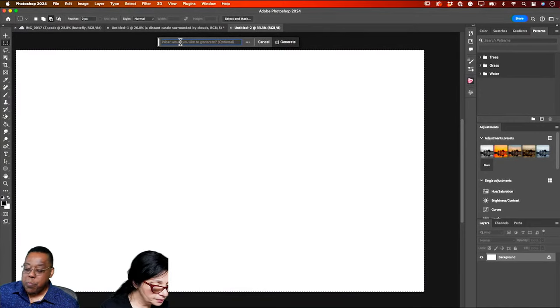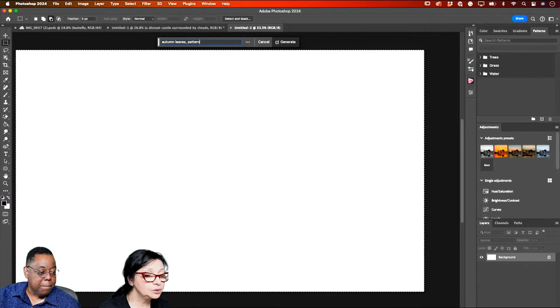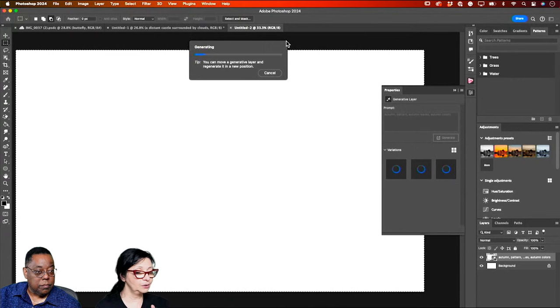Let's type autumn leaves, pattern. You know what we will do? We will do differently. Autumn, pattern, autumn leaves, and autumn colors. Just like that. And we will click on generate. Thank you, Jack.